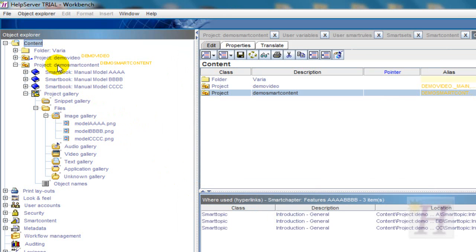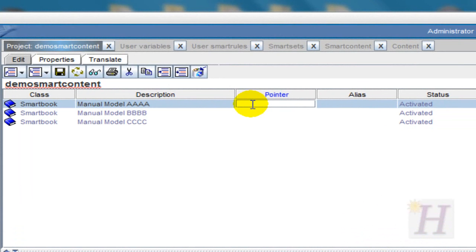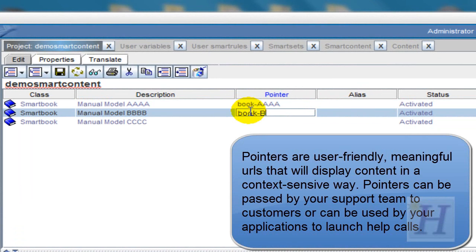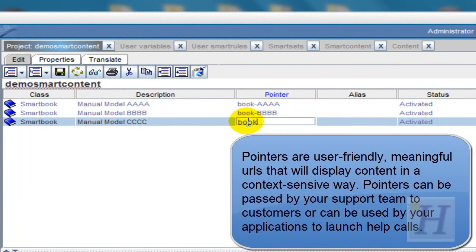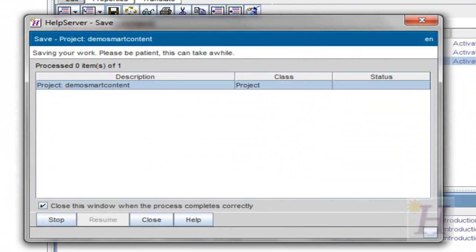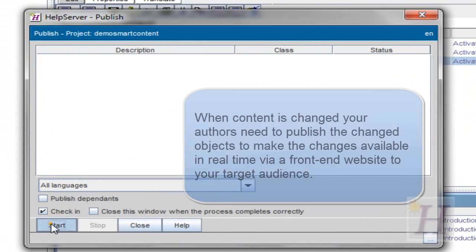Now, to access those content objects, we can create pointers. Let's call this one book A. Let's call this one book B. Let's call this one book C. Again, because we assigned pointers, we need to publish the changes.